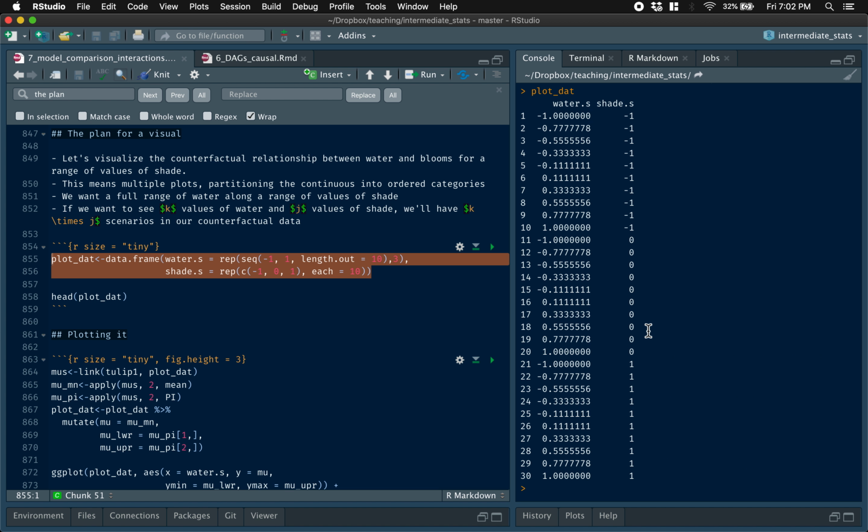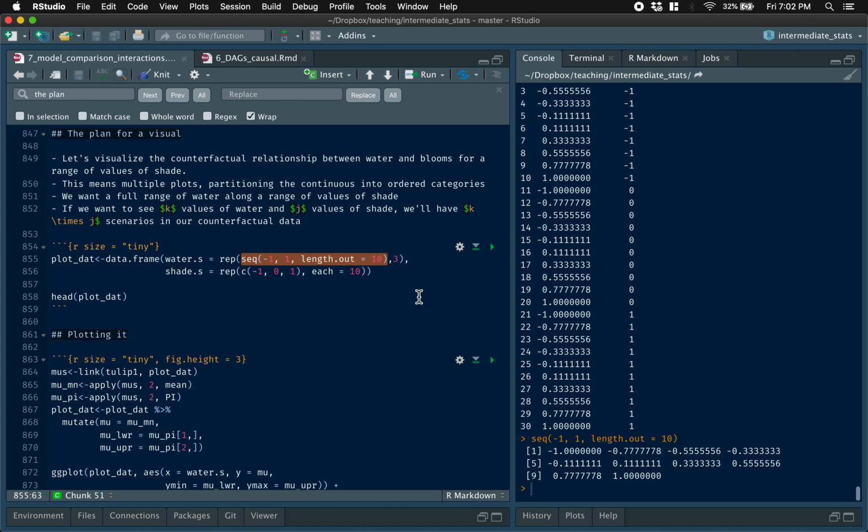Okay, now this is what we're ultimately going to end up with. As we did before, we take a sequence from -1 to 1 with length out of 10, and that shouldn't look too surprising to us at this point. But we know we're going to take 3 scenarios for shade. We're going to take -1, 0, and 1.